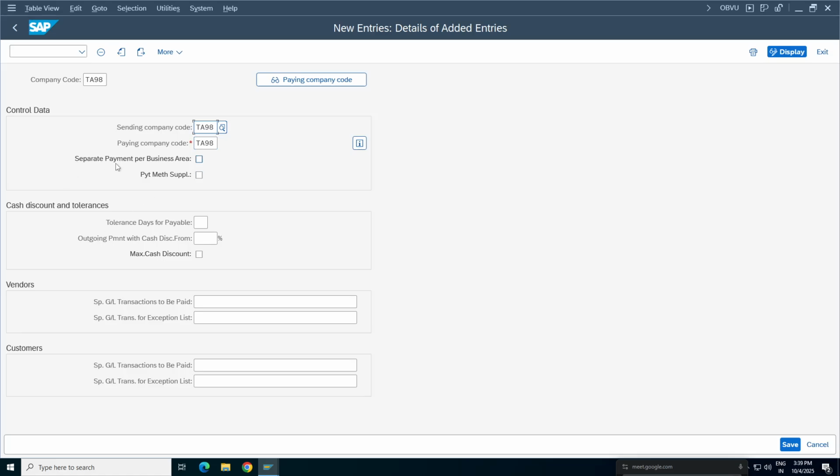And this one, separate payment for business area. If you have multiple business areas and you want to make a separate payment, yes, you have to activate it. If you want a consolidated payment, no need to activate. This is also an important feature. In interviews they may ask this question. You can say that it can be a consolidated payment, or if you want a separate payment business area wise, this also can be done.